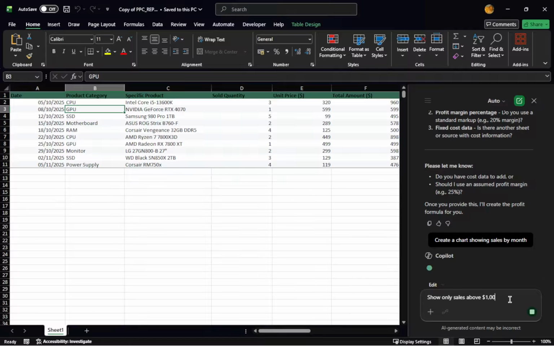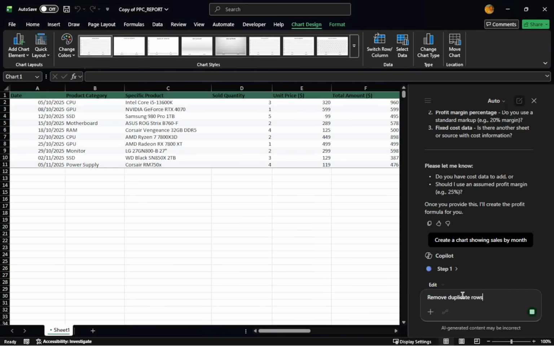At this point, you might want to clean up your data. Copilot can help here too. Ask it to find missing values, remove duplicate rows, or fix inconsistent formatting. This can save you a lot of manual work, allowing you to focus on the more strategic aspects of your project. Now, let's put all these features into an example workflow.